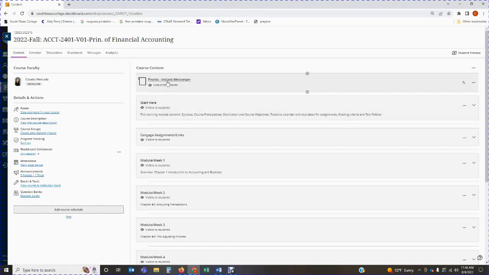We have a Pronto app. That is basically an instant messaging system that you can download on your phone. You can communicate with me or with your classmates. It's kind of like a chat. A lot of students use that chat. I use it. I log in several times a day to check it. That's just available for you there, and it's another option for you to communicate with me.